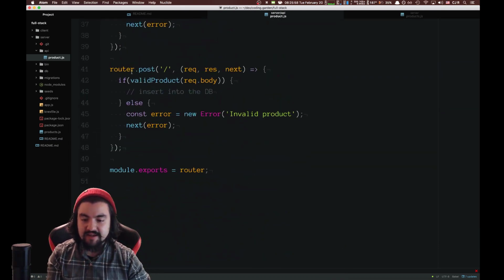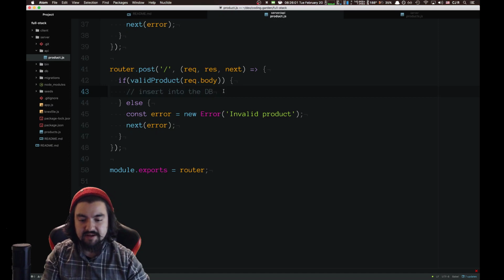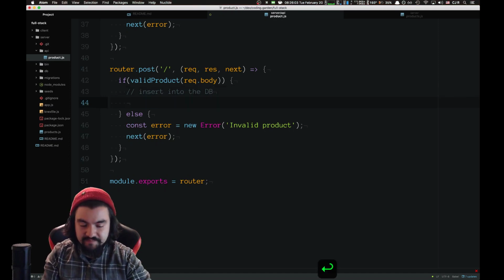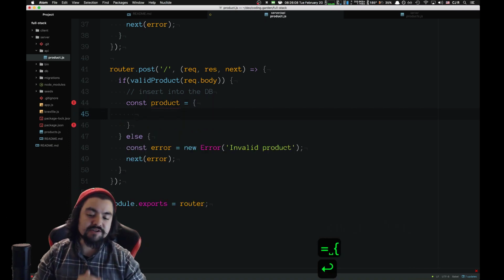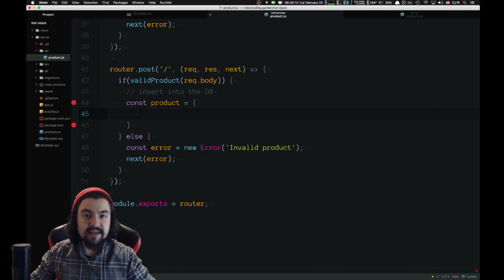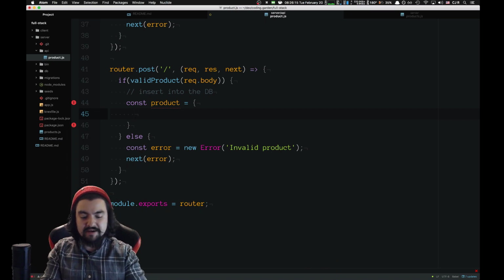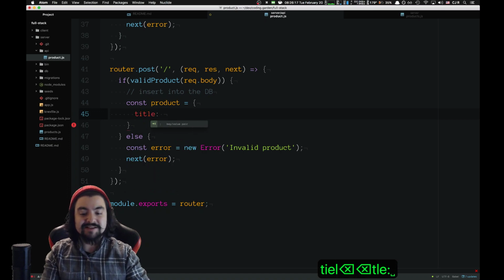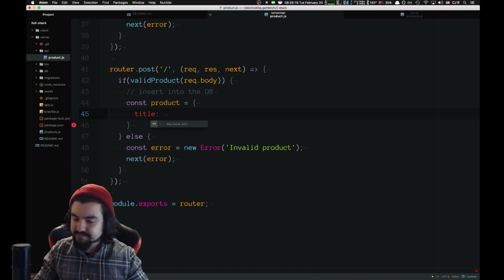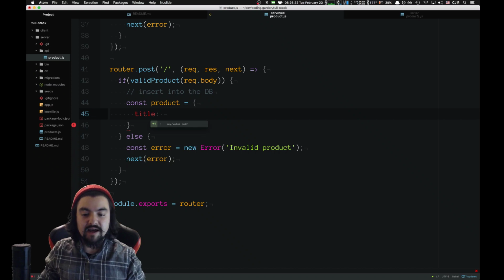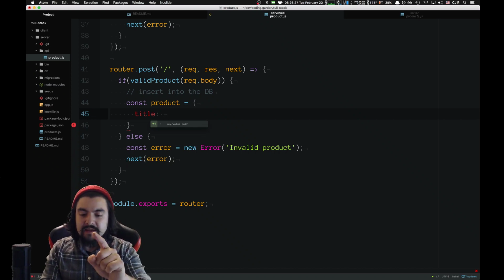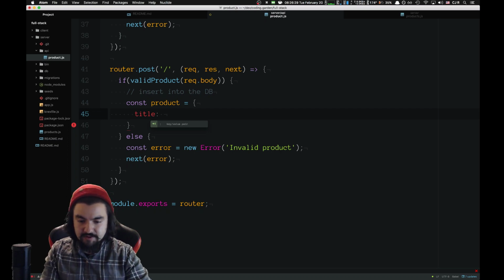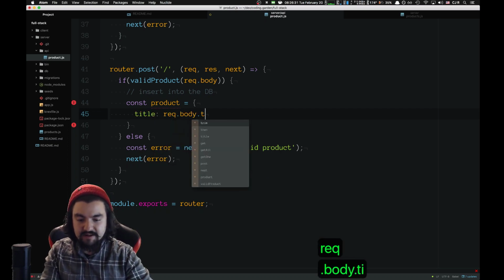And so we're going to say if validProduct req.body, then we're going to insert into the database. So let's go ahead and just create a product object. Now, I totally could just send req.body into my insert query that I'm about to write, but what I want to do is just make my own object so that if req.body had other stuff on it, we're not sending that to Knex, which would throw some errors because those columns wouldn't exist. So the title is going to be req.body.title.